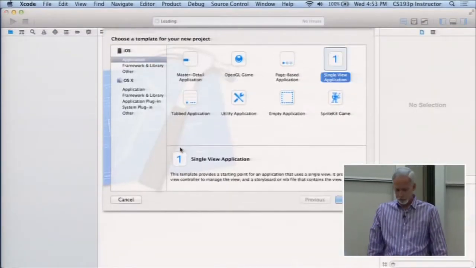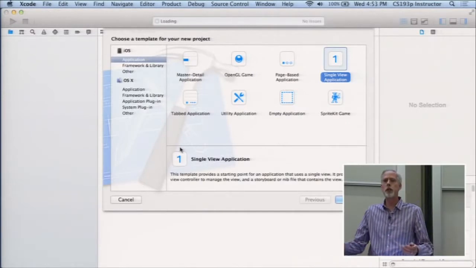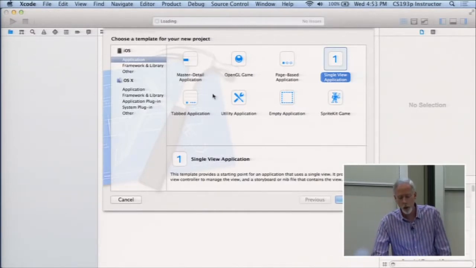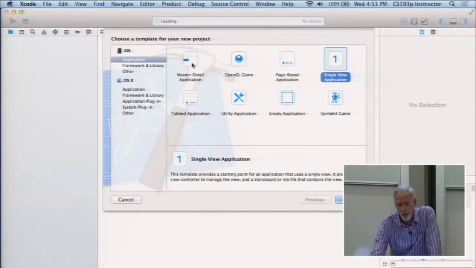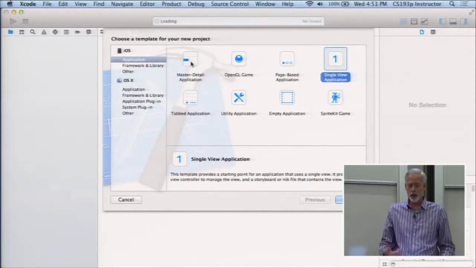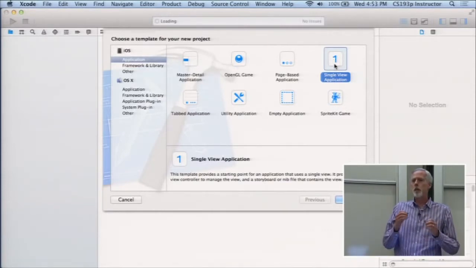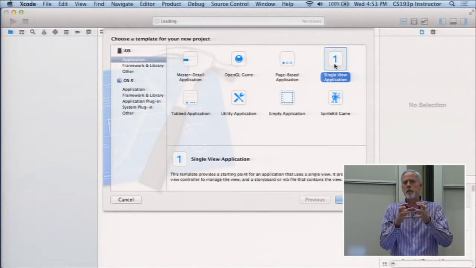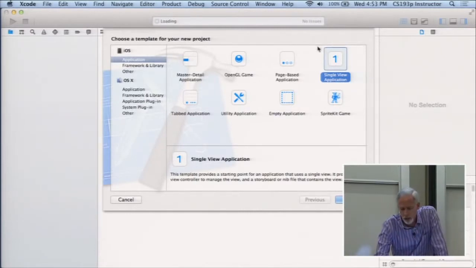So when we create a new one, it wants to give us a little bit of help by offering to create a template for different kinds of applications, like an OpenGL game. Okay, it'll create some framework for that for you. Master detail application is something we're going to do later in the quarter, although we're going to build all the code ourselves. We're not going to use this template. And this single view application one right here is basically a single MVC, which is how we're going to start all of our applications in this class. With a single MVC, then we're going to add more MVCs and build up. Okay? So this is your basic single MVC app. So we're going to click that.